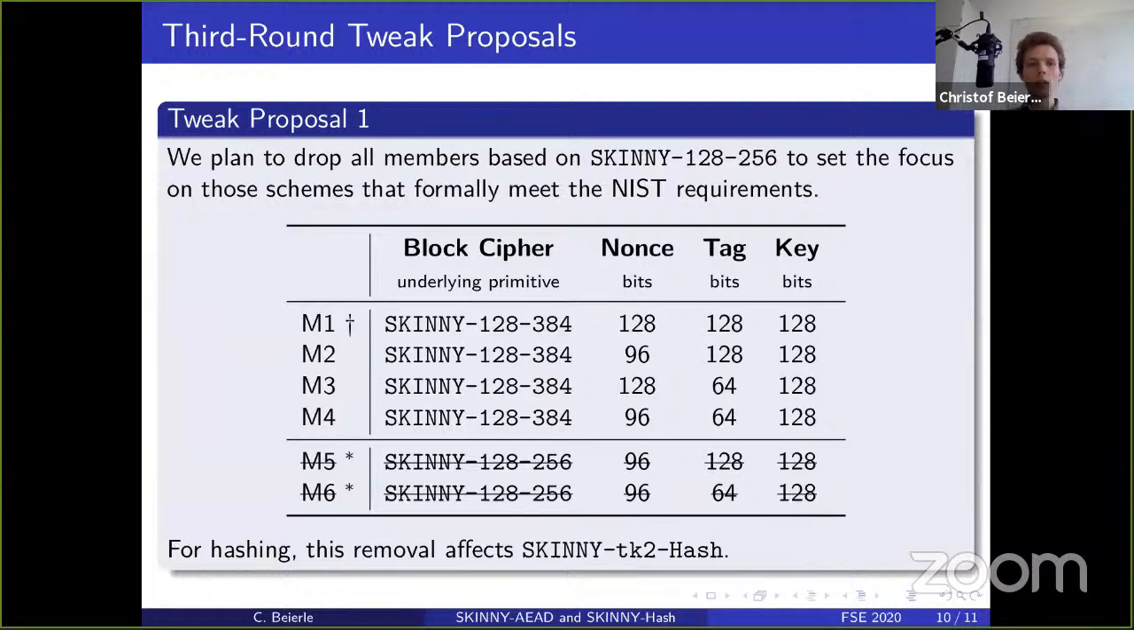NIST allows us to propose tweaks in case we are selected for the final round. We plan to do 2 tweaks for our schemes. Our first proposal is that we are going to drop all the members based on Skinny 128-256 in order to set the focus more on those schemes that formally meet the NIST requirements. For hashing, this removal would affect the Skinny TK2 hash, the version with the 2 calls to the block cipher.